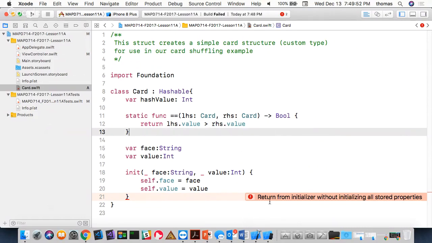Okay, and now it says return from initializer without initializing all stored properties. Well, that's interesting. We had var face string, right? We've got this part, and we have this hashable int. We have to initialize that too, right? Okay, hash value. That's interesting. So some value, well, we have this value. It's almost like we don't need it anymore, right? Because it's an int, right?